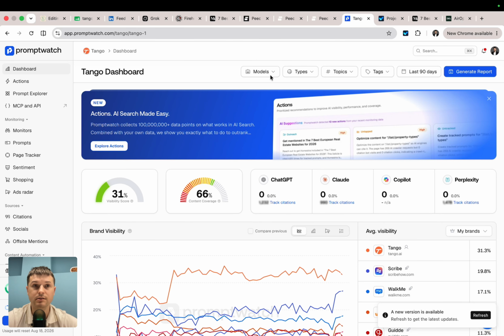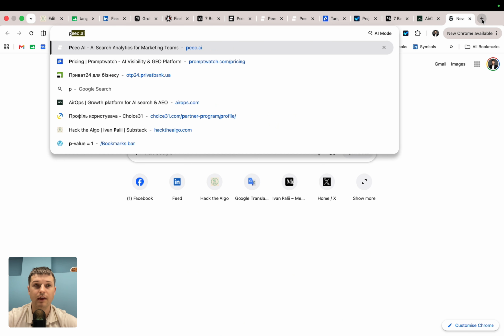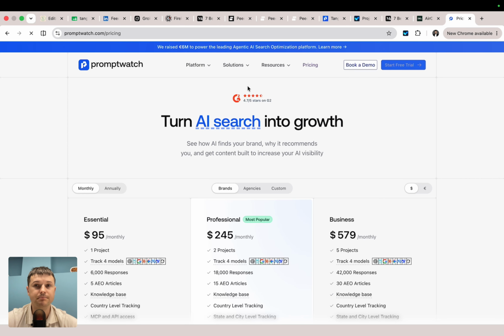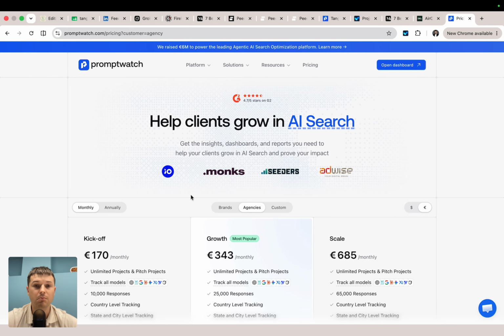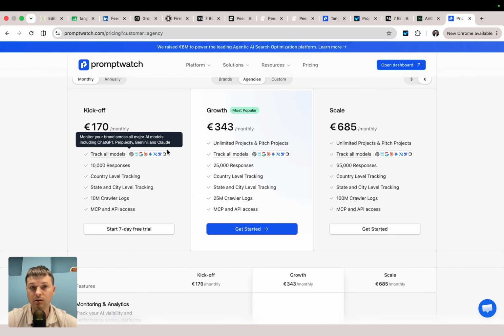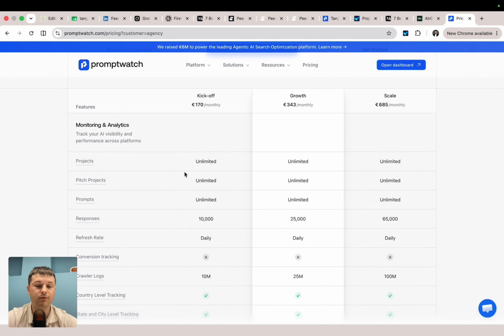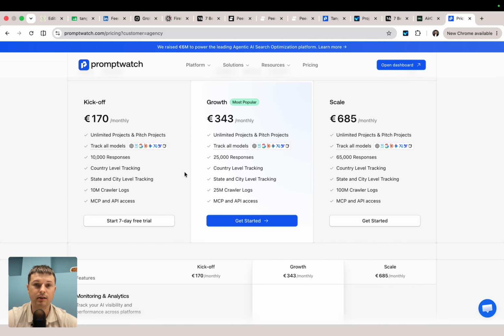I like their pricing. They have limits by users, but they include all models in each plan, and when you track prompts, they don't limit it by models. With Peec, if you need more LLMs, you get fewer prompts. There is no such problem here.